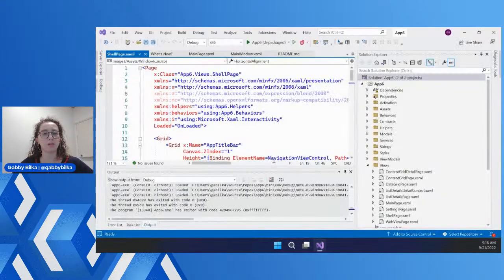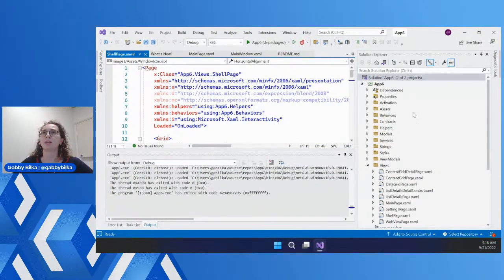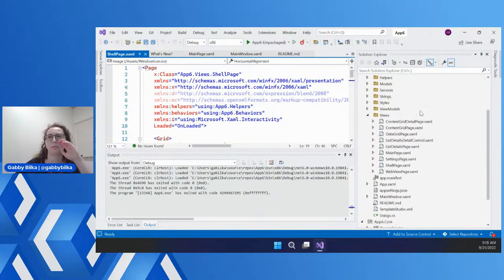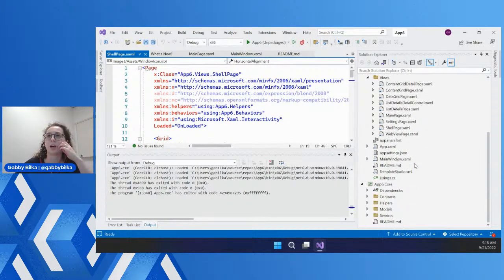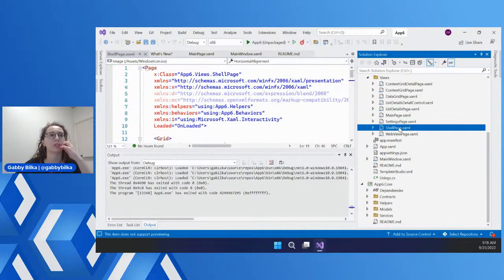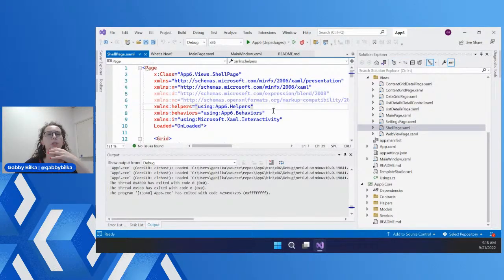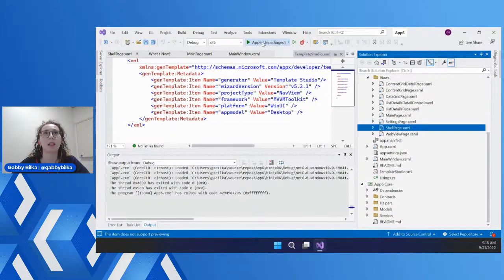As part of Template Studio, there are a lot of pages, like I mentioned, that are automatically generated. They also include several to-dos for you to use and improve when you're building your app. So let's check it out. Let's start running this one.